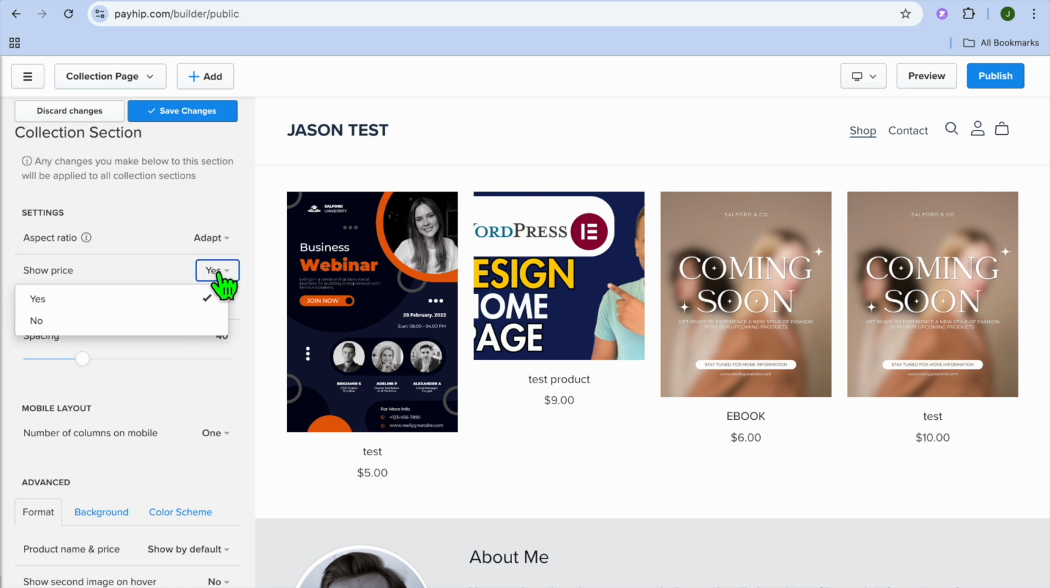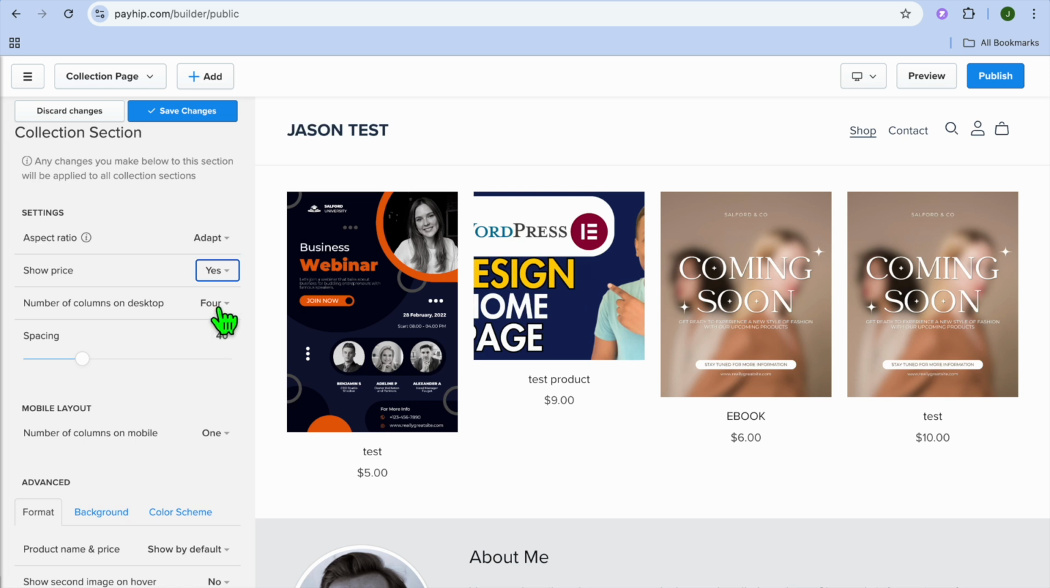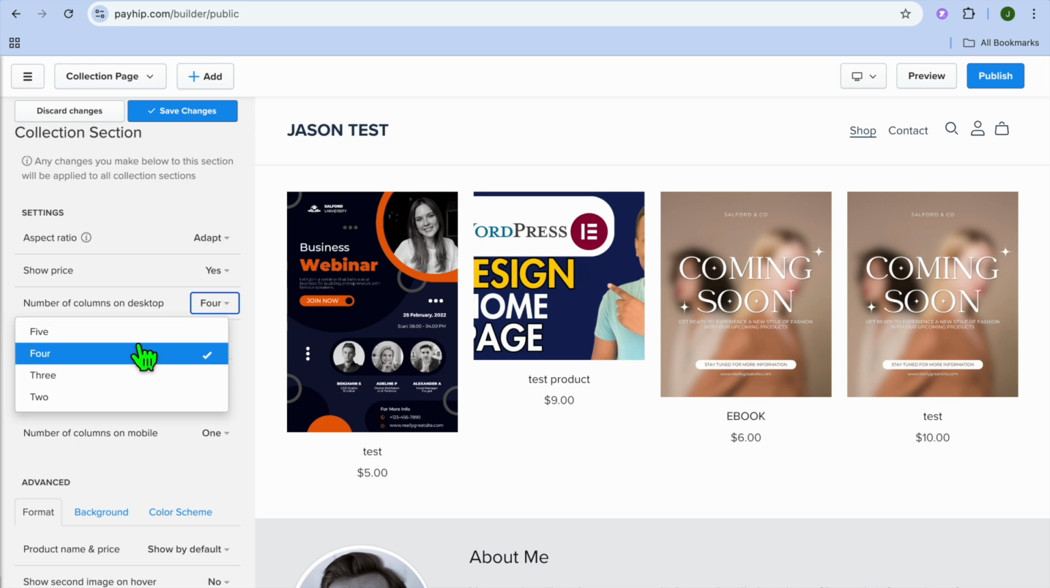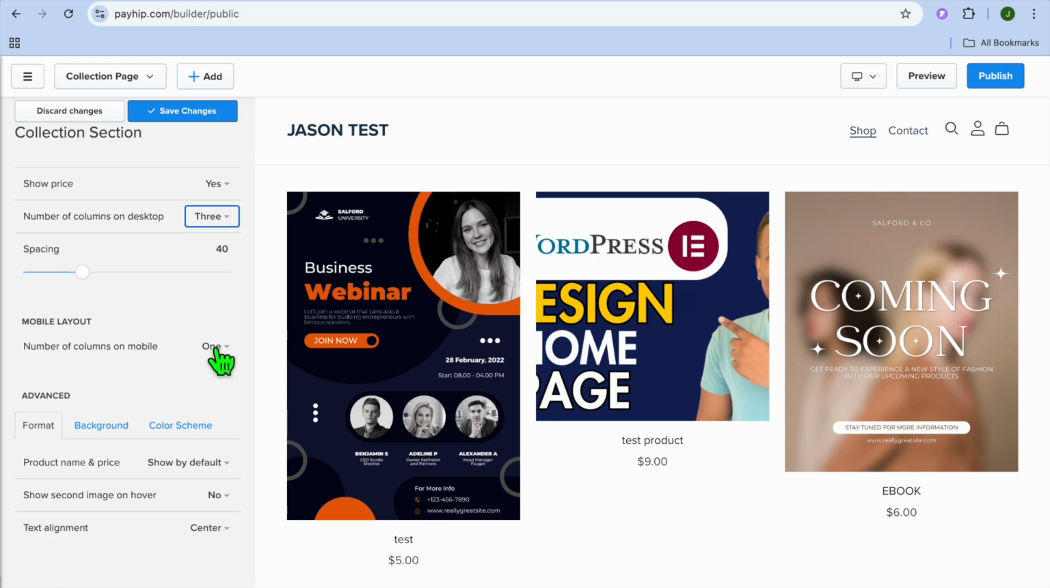You can also choose whether you'd like to show the price or not, so you could select no if you want. So I'll tap on yes. You can also select the amount of products that you would like to display, whether it will be 4 or 3, as you can see right there. You can also adjust the spacing, and you can also adjust your mobile layout too.